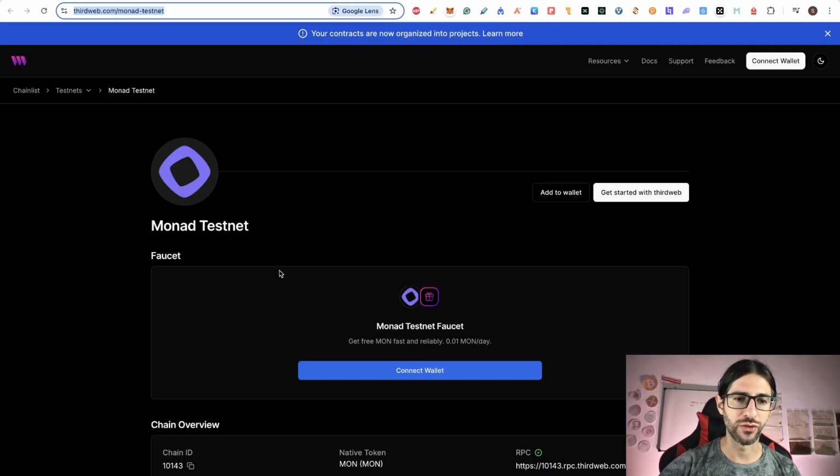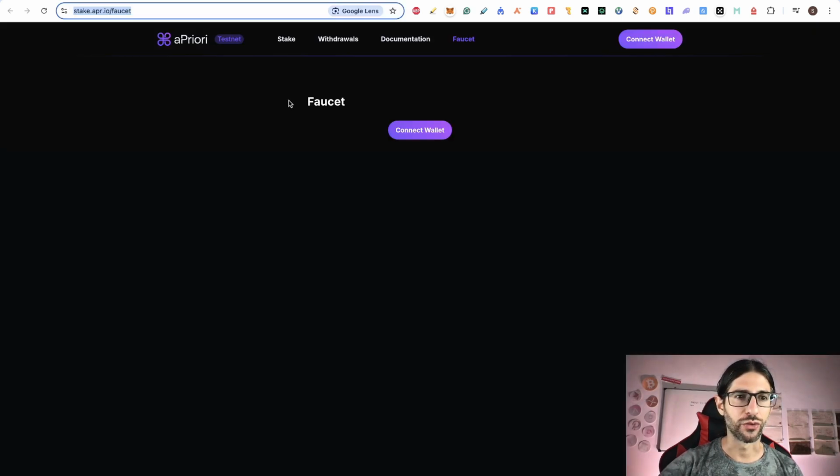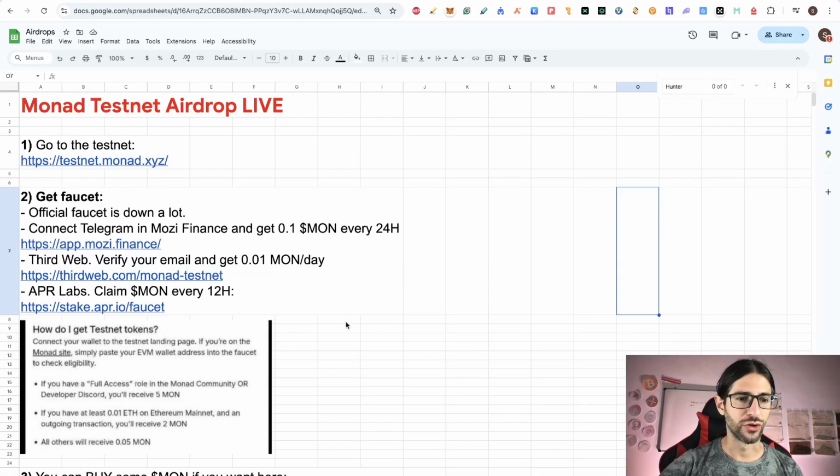As a third way, you have the Monad Faucet here. Again, you need to connect your wallet and be verified with your email. And another faucet that you can use is APR Labs. So you can claim Mon every 24 hours. So here at stake.apr.io, in the faucet, you can connect your wallet and also ask for some faucet tokens. So there are many ways to get faucet tokens. You will probably find other options as well.